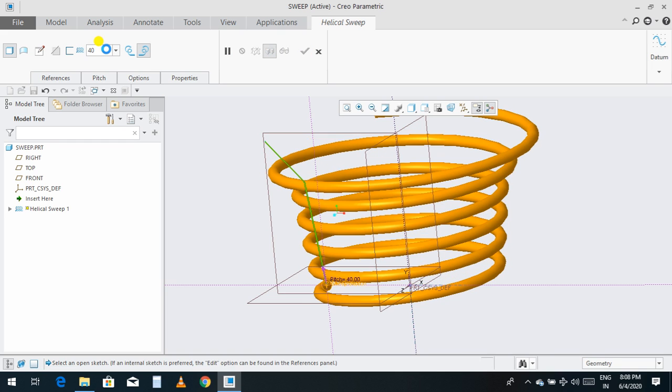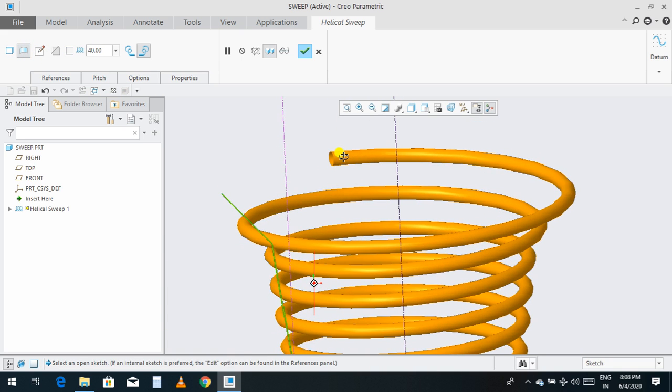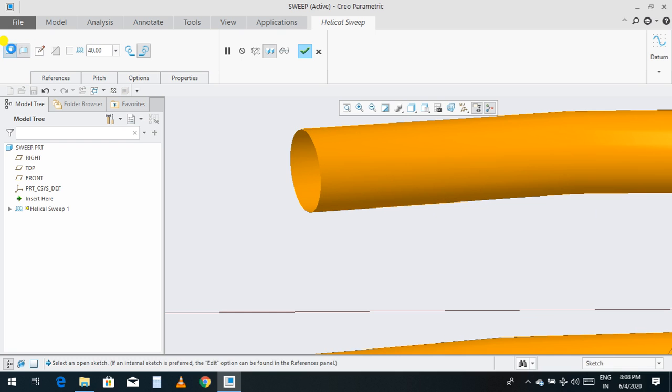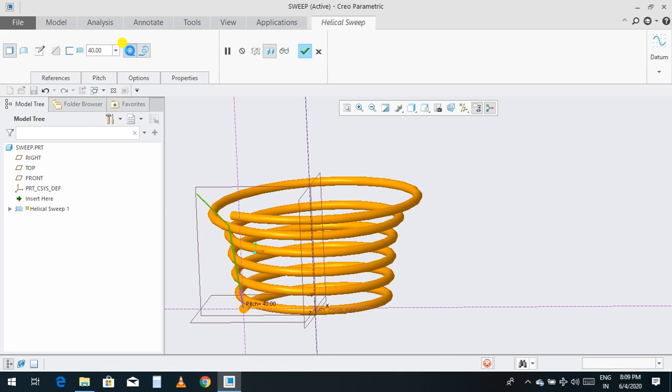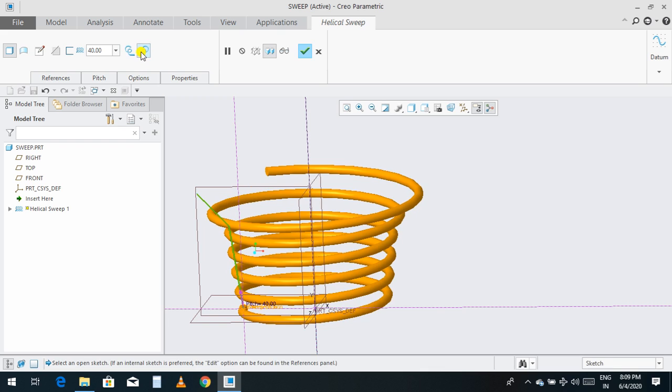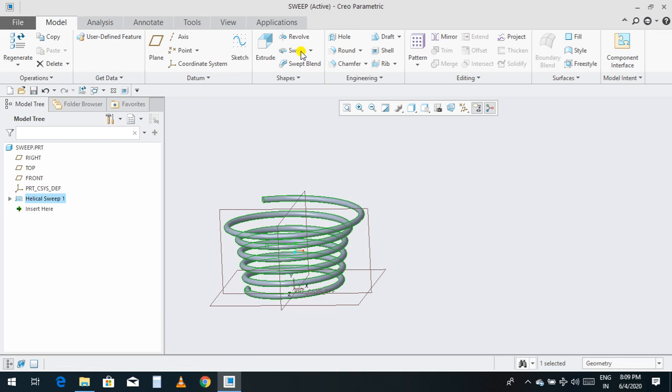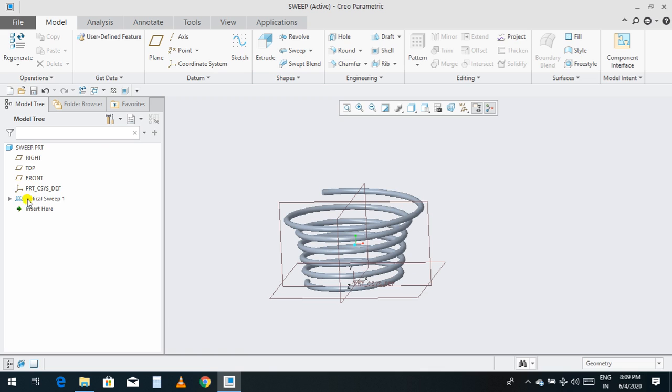If I give 40, the helix pitch will be 40, and this is the surface, and this is the solid, and this is another shape. So this is called helical sweep. Now I'll give you one more example.